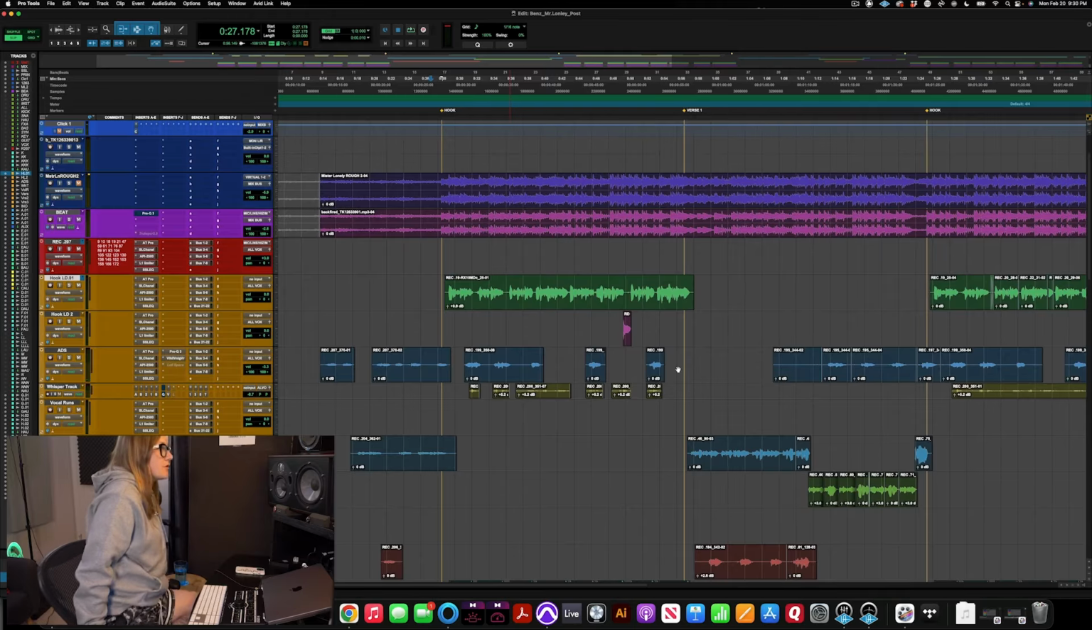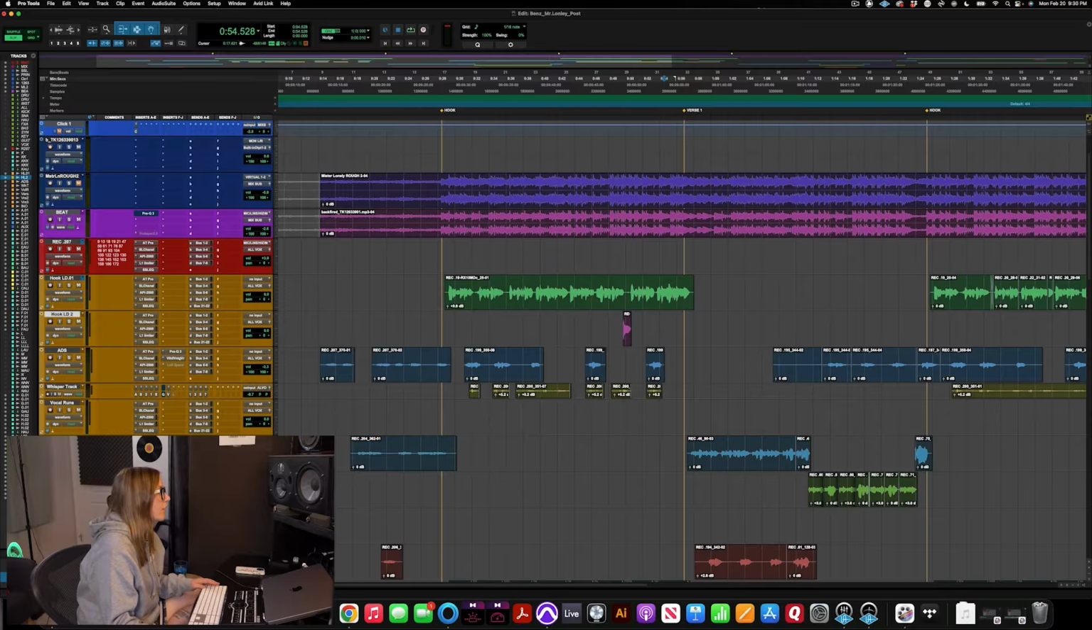Okay, great. So I've got the hook in a really good place. I'm gonna end up changing the levels still later down the road, but it's time to move on. Again, here I am copying and pasting from my hook lead to my verse lead.